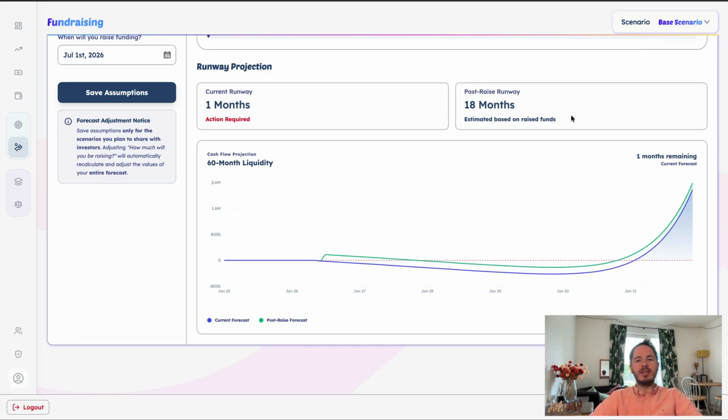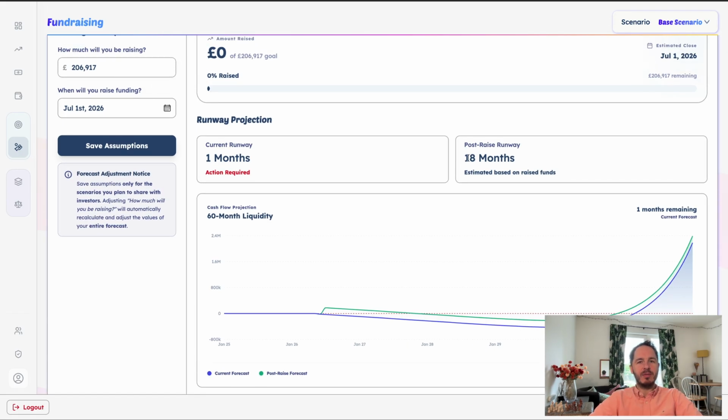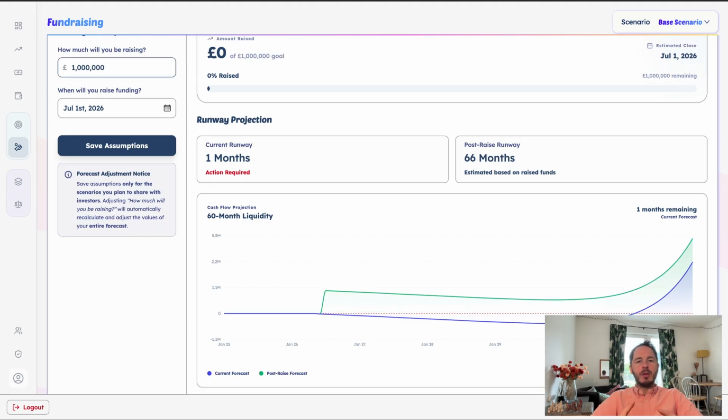Once you enter your raising assumptions, this updates to show how many months you would have if your planned raise comes in on schedule. This comparison is exactly what investors want to understand. How long can you operate, and how does their investment change that picture? You can now answer both questions with one screen.